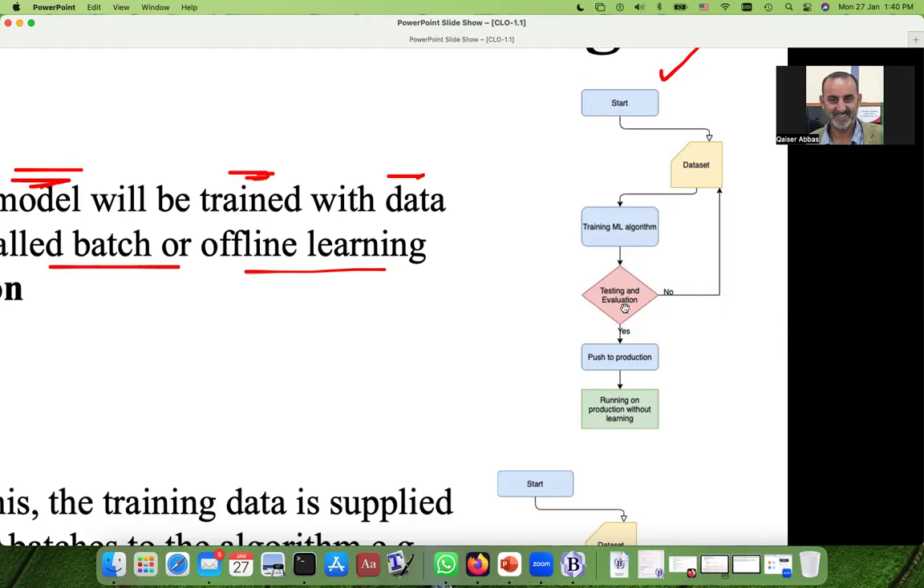If it is giving you good results, then you are pushing your model to production. Production means you are deploying your model. And then your model is running in production without learning. The learning is already done, and now your model is running without further learning.